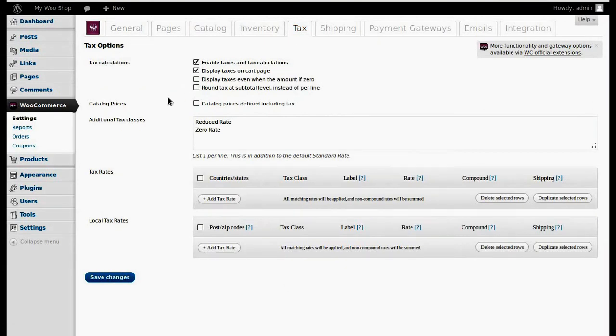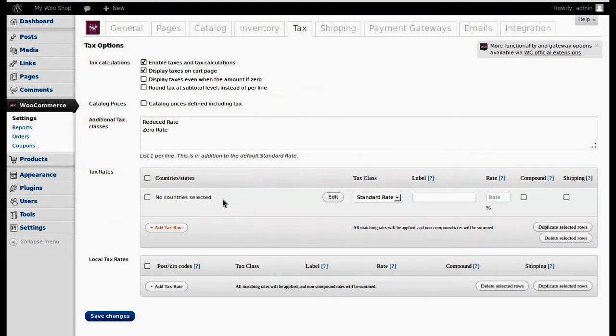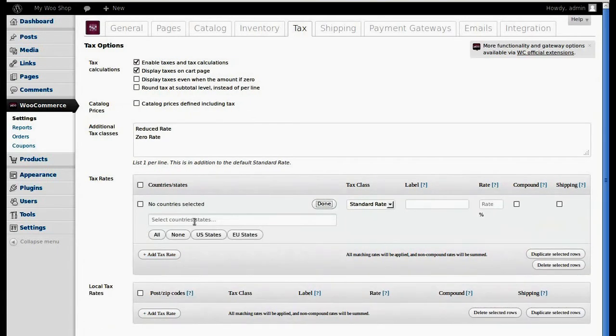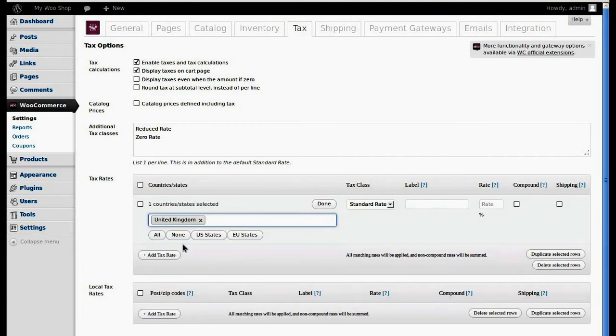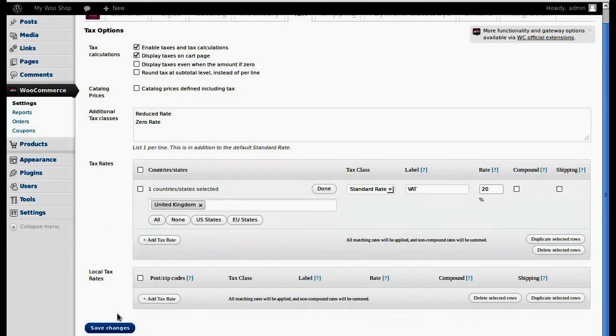So when you want to add a new tax rate, there's this button here that says add tax rate. So we'll click that, and now there's an edit button here. So we'll click the edit button, and that lets us choose countries to put in here. I live in the UK, so let's have United Kingdom, and we're going to have VAT rate, and that's 20%, and that's all we need to do. Then we just click Save Changes.